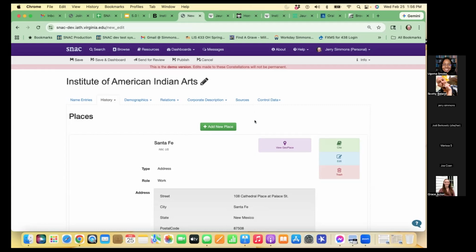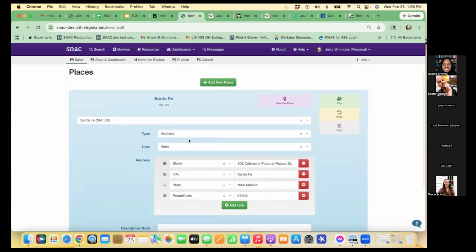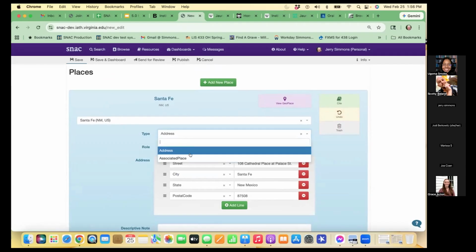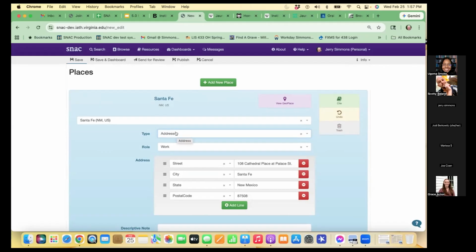There is another question from Megan. She put, I have an expedition for my corporate body for the places with the type be associated place and the role work. Yes, it would be associated place. I'll open this to edit again. The other option there under type is associated place. But when we take the option to add a specific street address, then we set it as address. But the other option there is associated place. Okay, thank you. Sure.